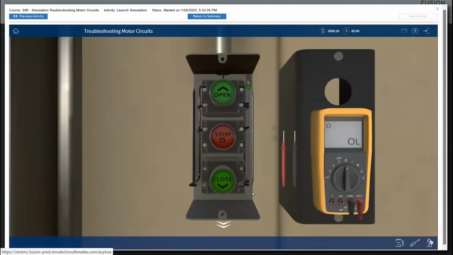Now, everybody should be thinking to themselves right now, well, that's a close button and it's green. It's probably normally open. And you'd be right. We expect to get an open across this push button right here. Momentary, normally open, momentary push button. And it is. And if I push it in, we get something close to 0. So that's a good push button there.